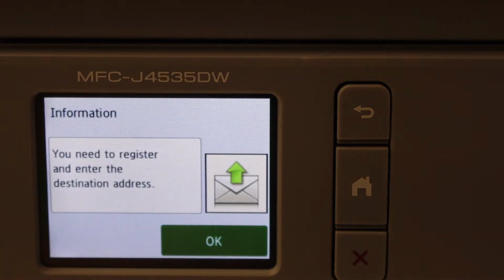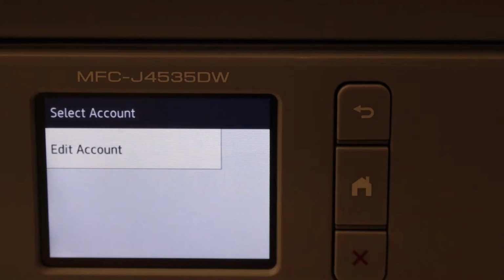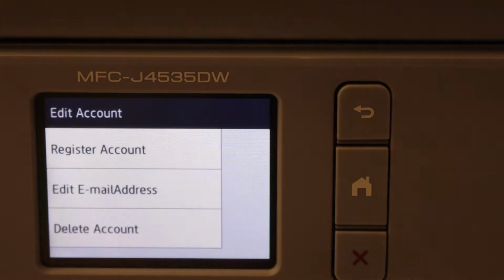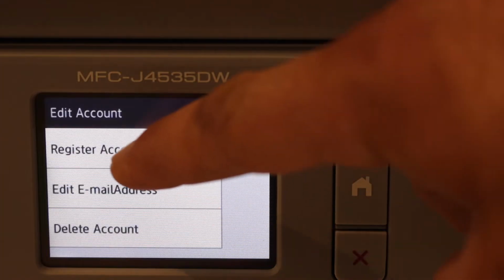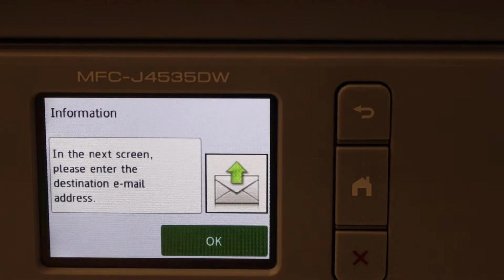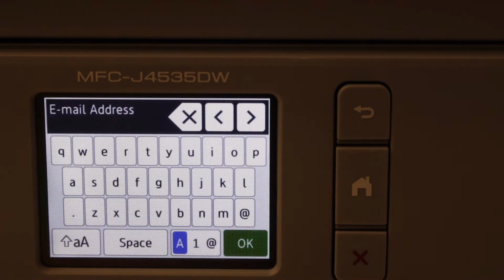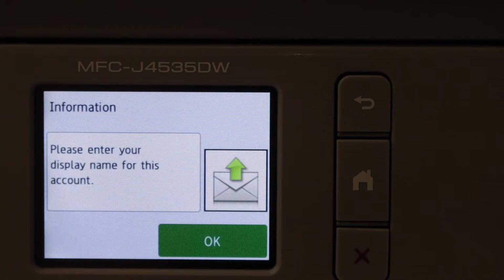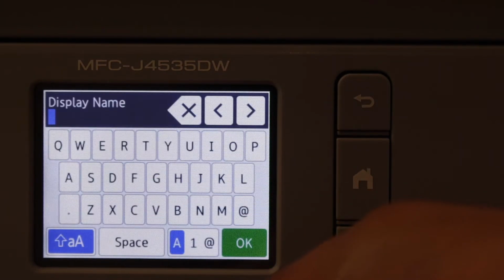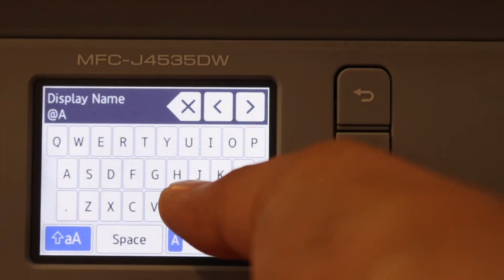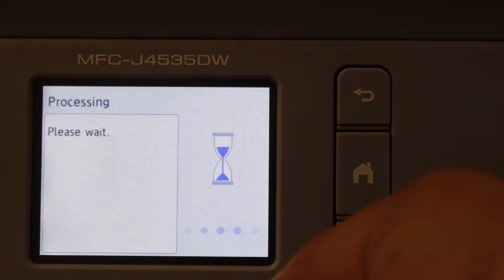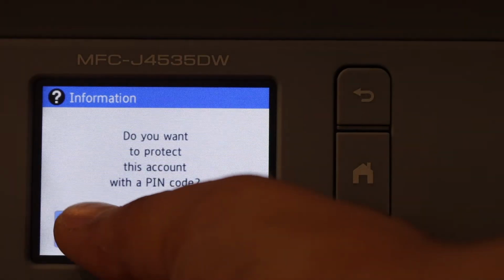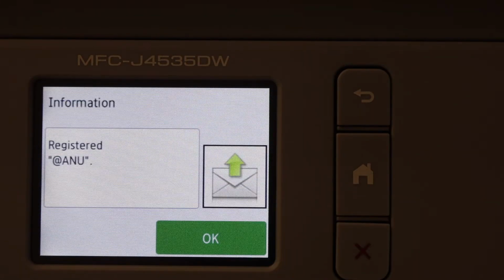Now it will ask you to register. OK. Edit account. Register your email address. So here you have to enter the email address, and then we can simply scan to the email address. So once you enter the email address, it will ask you to enter your display name. You can enter any name you want. You can also protect the account with the PIN. So you will get a confirmation you are registered. So click OK.